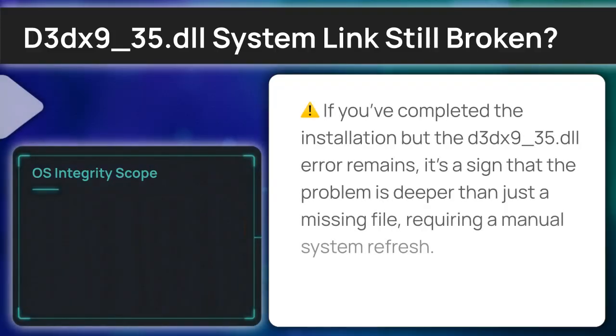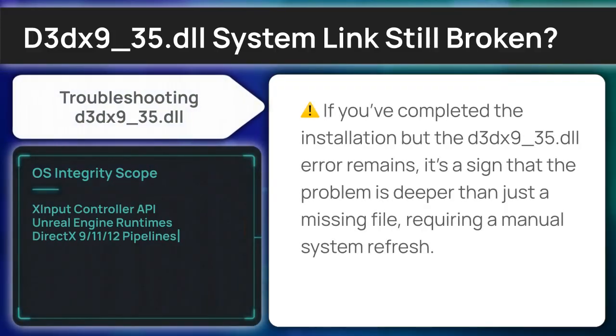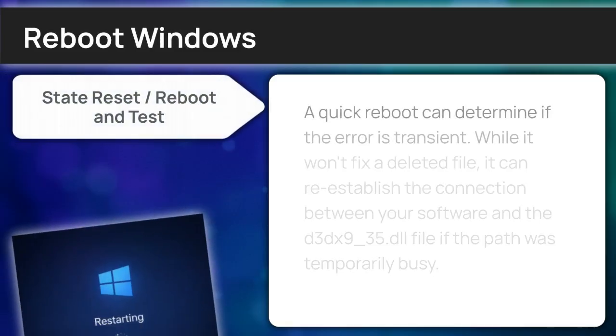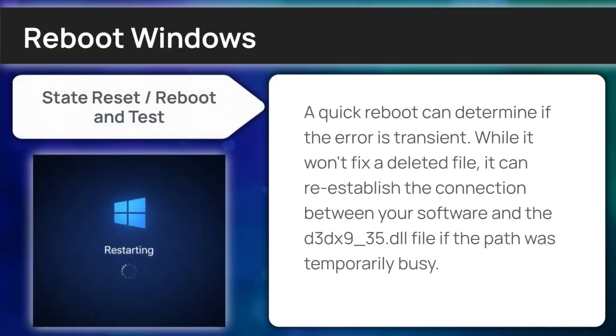Should the file remain missing after a reinstall, we need to ensure that the operating system is forced to re-index its shared library paths. A full system restart clears the temporary memory cache and allows Windows to attempt a fresh initialization of all required libraries, including the DirectX 9.